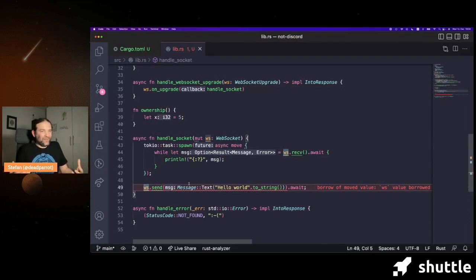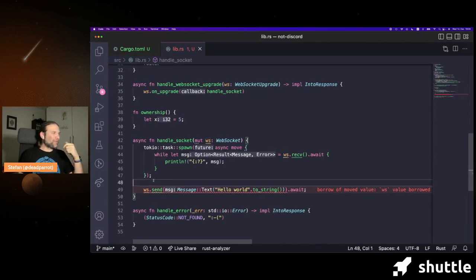Okay. And Rust tells me that the thing that I'm doing here, that memory might be gone. You need to do something with this WebSocket struct, because it might be that the moment you're using it here, it's already gone. It's already been thrown away. And we have a couple of ways to work with that.